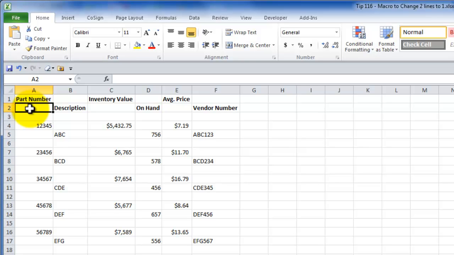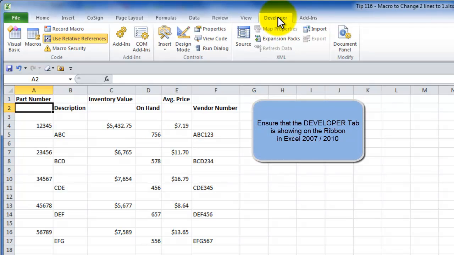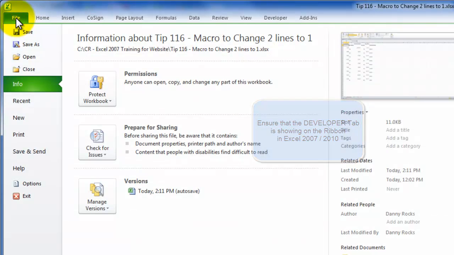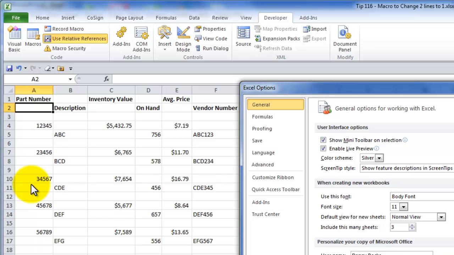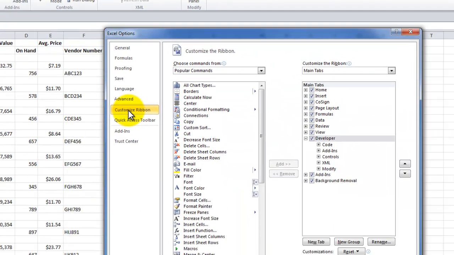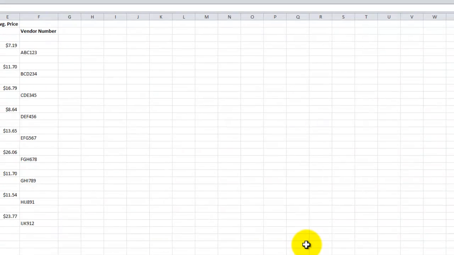Now, before we can go any further, in Excel 2010, Excel 2007, you want to make sure that the Developer tab is showing on the ribbon. It doesn't show on the ribbon by default. Here's how you do it in Excel 2010. Come over here and click File to open up Backstage View. Come down here and click Options. Then on the Customize Ribbon tab, this is brand new in Excel 2010, come over here and ensure that the check mark appears next to Developer. Now it's going to appear on the main ribbon.